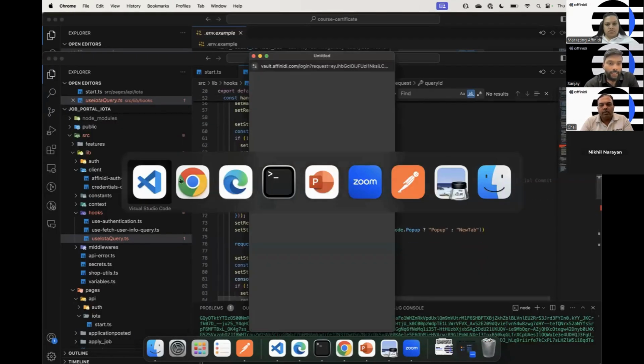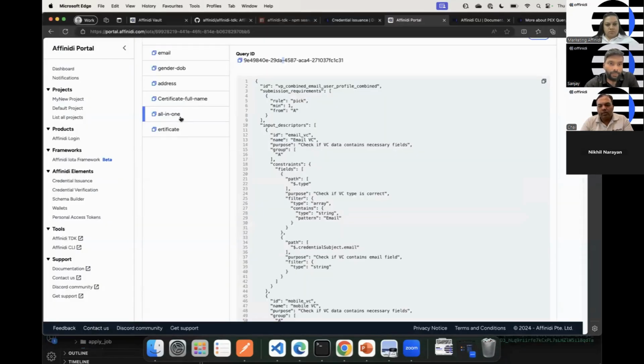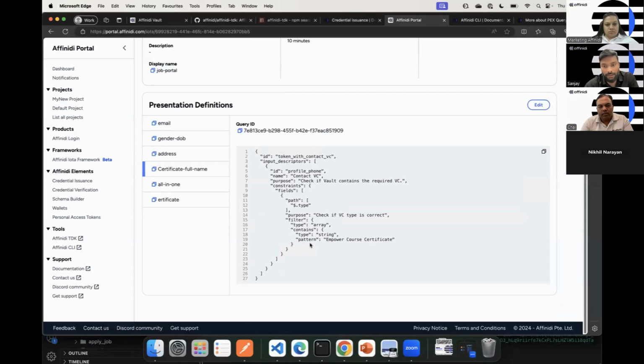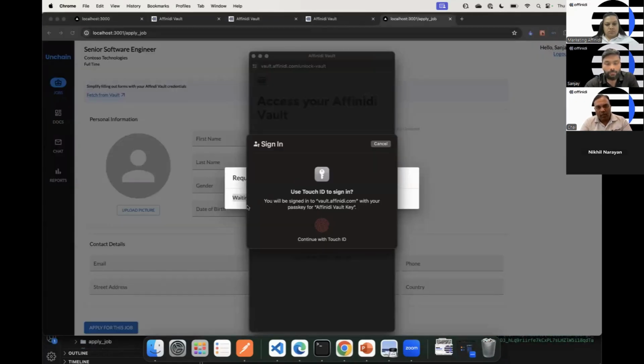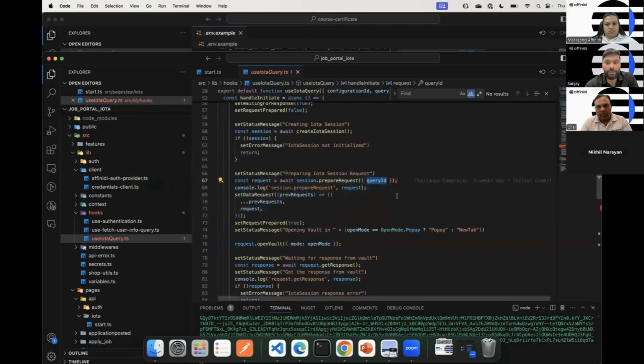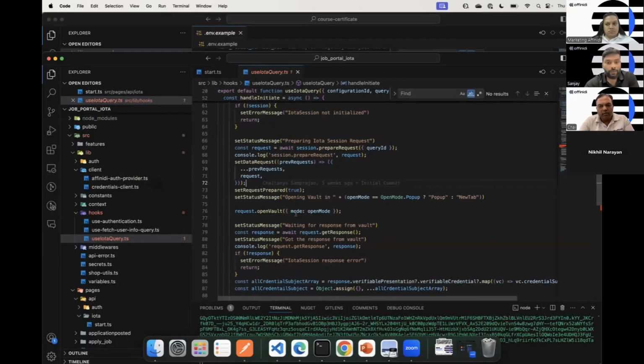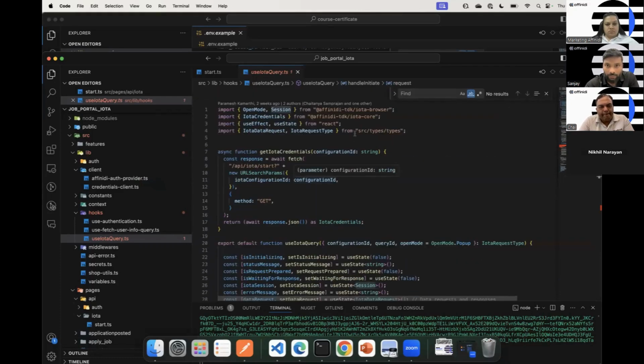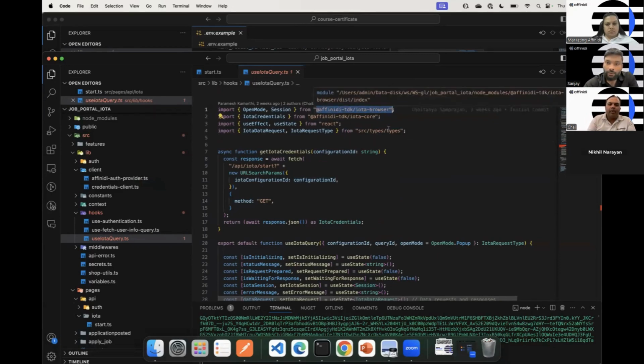Similarly, I have another query here. If I go to the certificate full name, I'm just requesting this particular certificate. As soon as I use this query ID, this session will utilize that query ID to query the data from the vault. So this is how we can utilize it, and this IOTA session is coming from this IOTA browser. What we saw for the backend was IOTA core, and what we see here is the IOTA browser. Everything is available as open source.